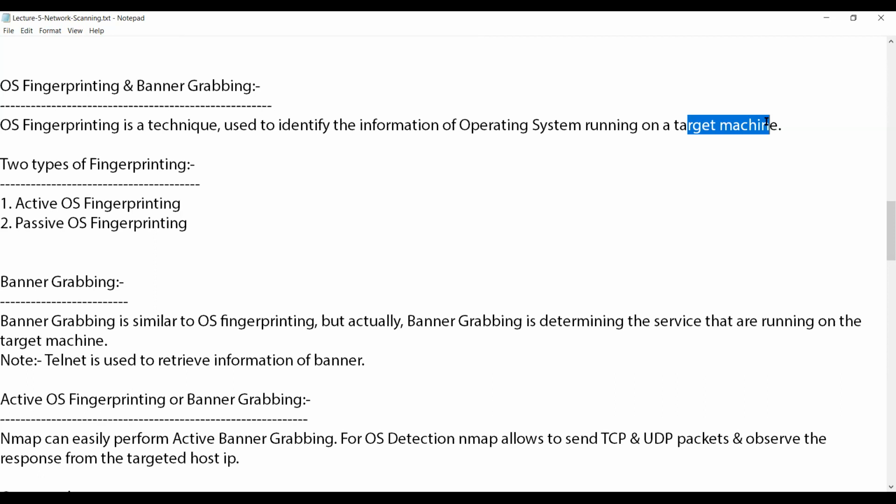But remember this, guys: if you are planning to gather details through banner grabbing, banner grabbing is similar to OS fingerprinting, but it is actually about determining the services running on the target machine. If there are services running on the target machine and you want to gather that information in depth, you use banner grabbing with the -O command. We already ran that command in the previous session, and we got details like the version, the OS detail, and different domain names working on that IP address. You can easily gather this type of detail using banner grabbing. This procedure is used for getting details about that particular OS.